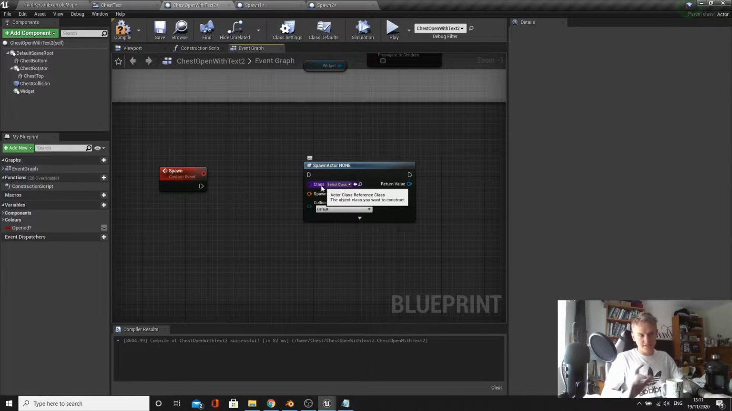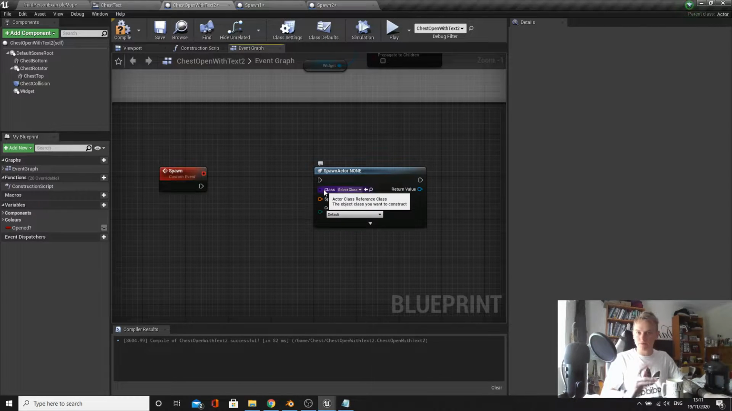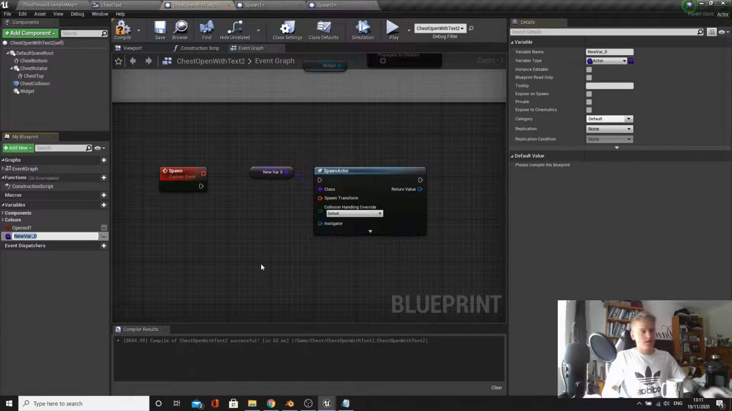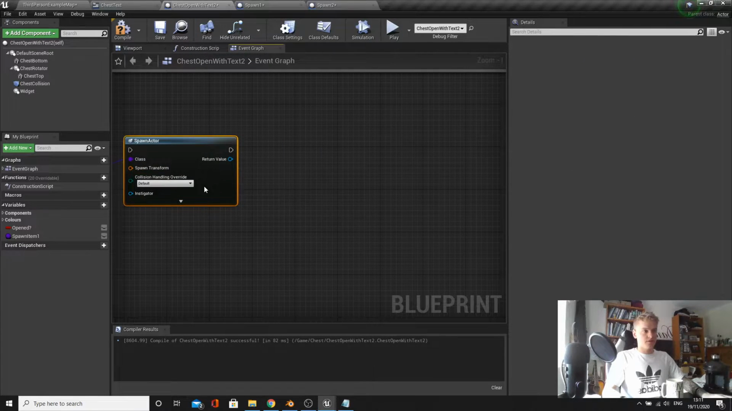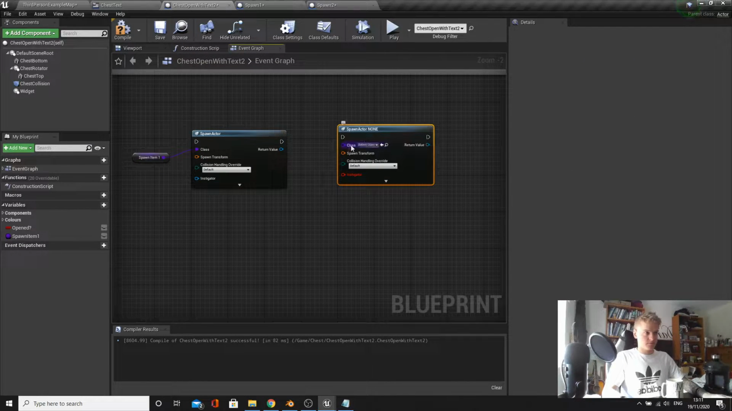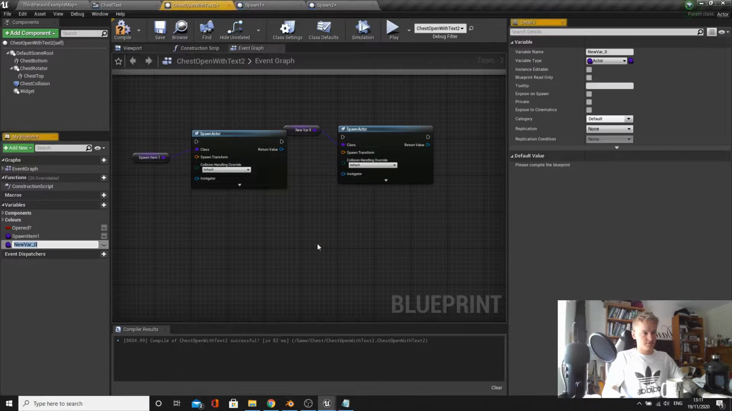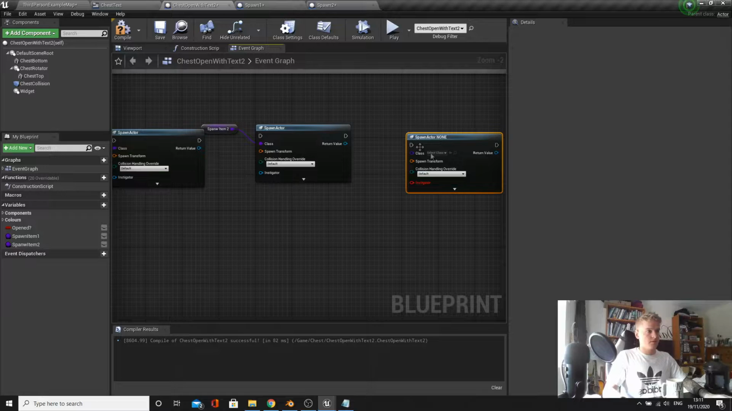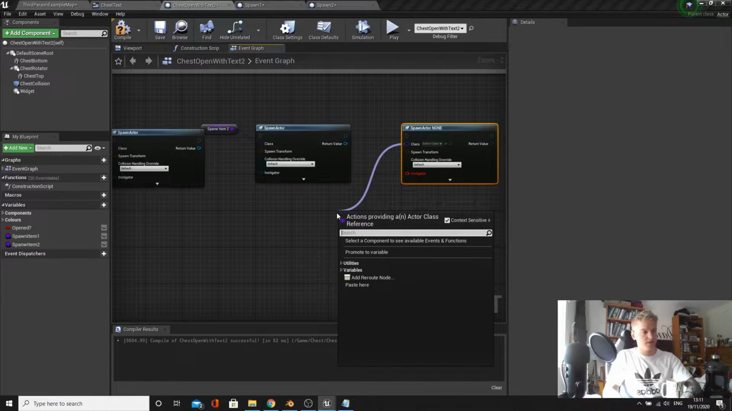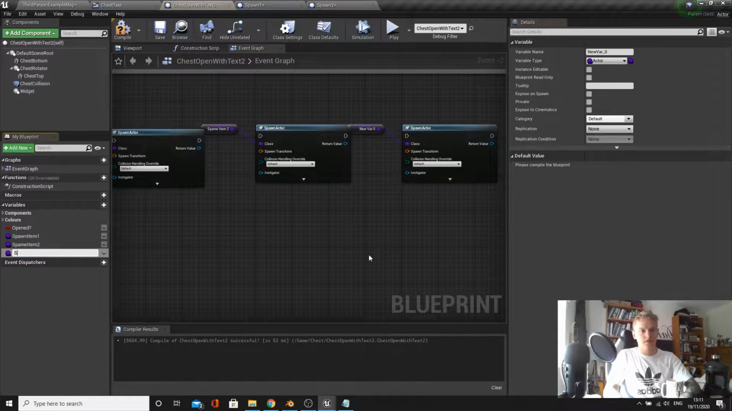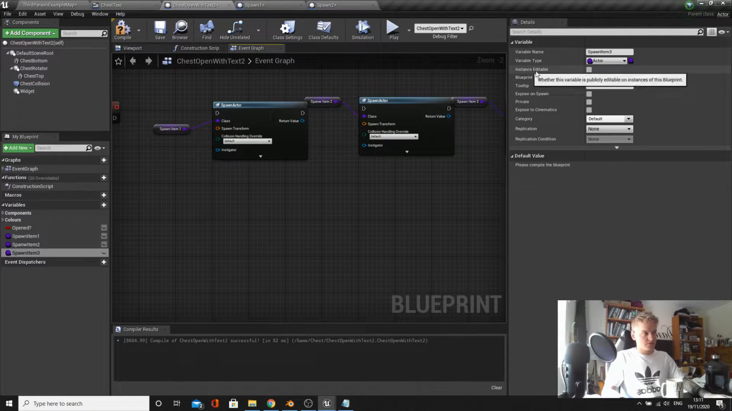And usually we just select our class here, but we're actually going to promote this to a variable and call this spawn item 1. Then we're going to duplicate this spawn actor, bring in this, promote to variable, spawn item 2, then make one more, and promote to variable, spawn item 3. Then on each one, just in the top right, click instance editable.